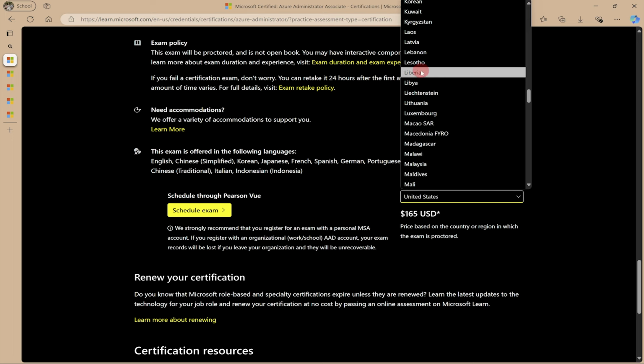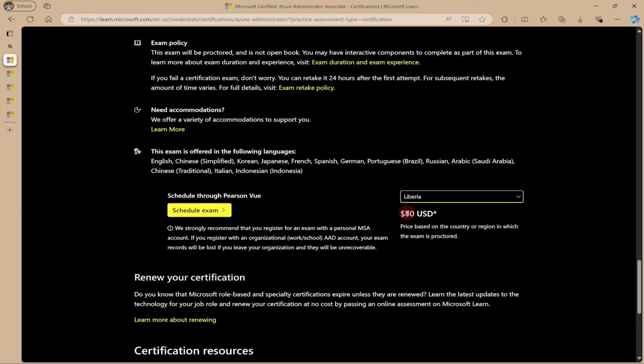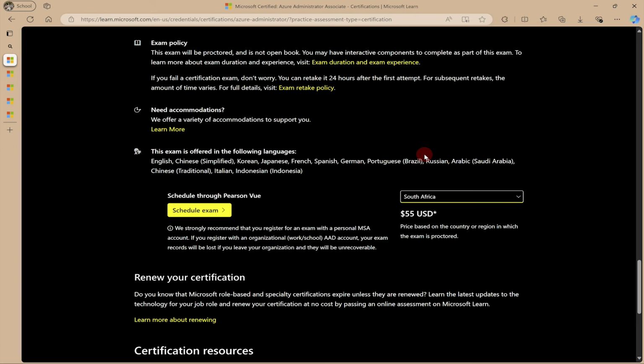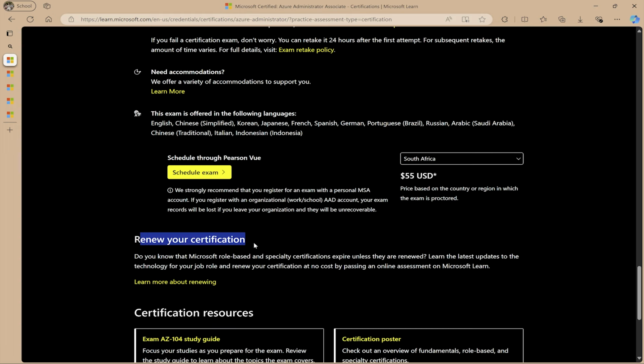For example, if you are in Liberia, it tells you the exam will cost you $80 United States. If you are in South Africa, it has a different price, $55 US. So make sure to pick your location and familiarize yourself with how much it's going to cost you to pass the exam in your location. Again, it tells you that you can renew your certification as well.